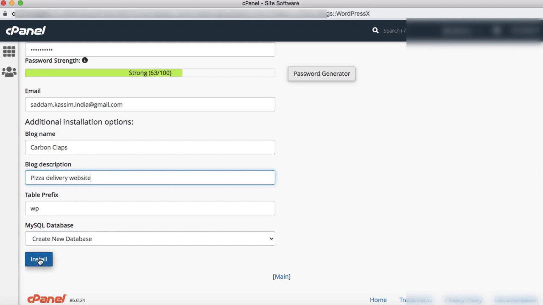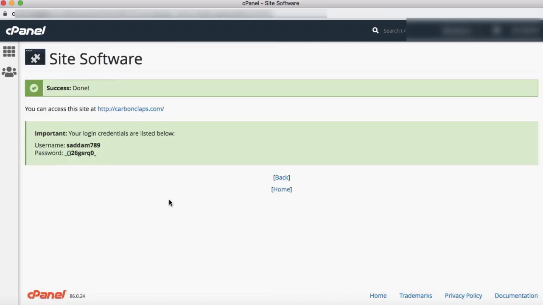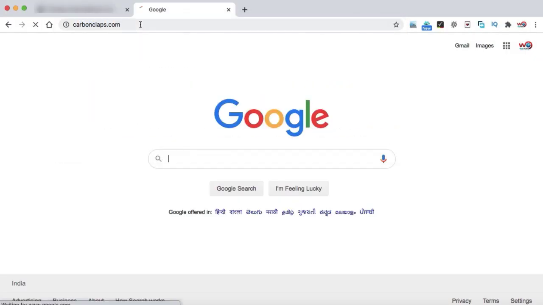At last we need to click on install, and WordPress will be installed on the domain name, that is carbonclaps.com. So just wait for a couple of seconds. So WordPress has been successfully installed, and we can see over here success done. Now let's open this domain name in the browser and see how exactly it looks. So let's type here carbonclaps.com.